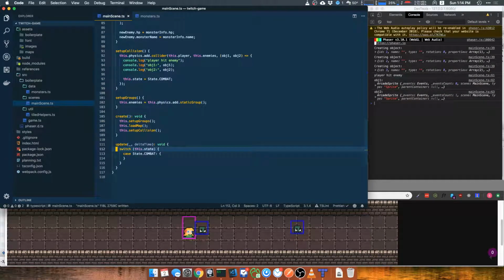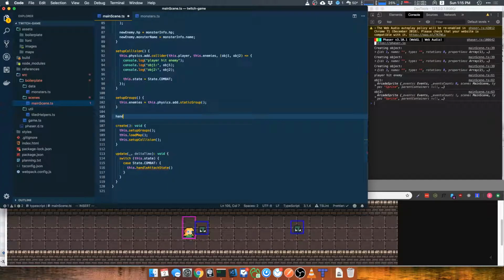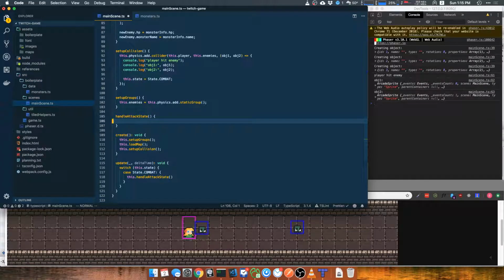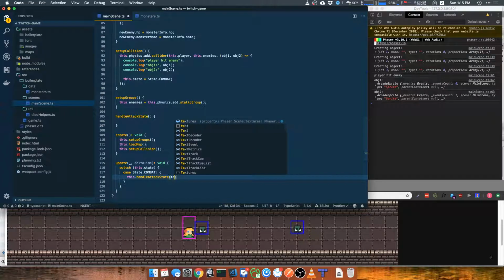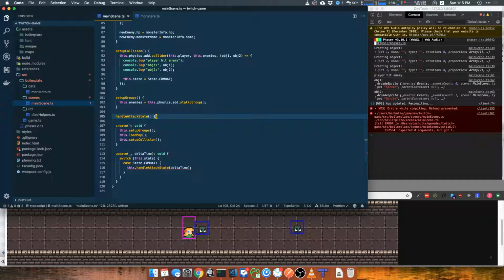And what we can do in here is handle attack state. Let's break this out into another function. Now, what we're going to want to do is attack here. We're not going to alter HP values or anything like that. First thing first, we're just going to handle when we can attack or not, based on delta time. We're going to need the delta time in the function here, so we're just going to pass it right there.